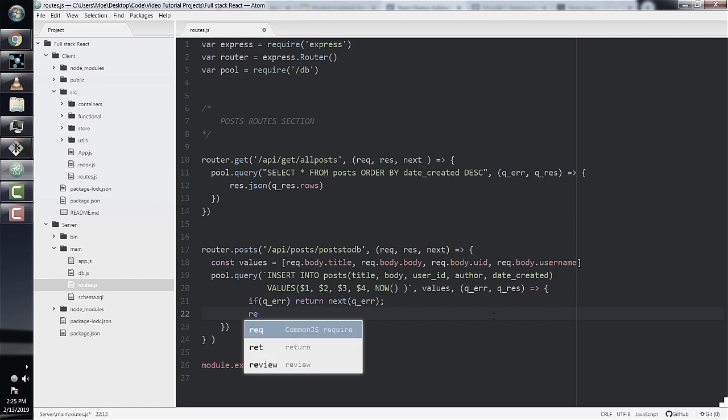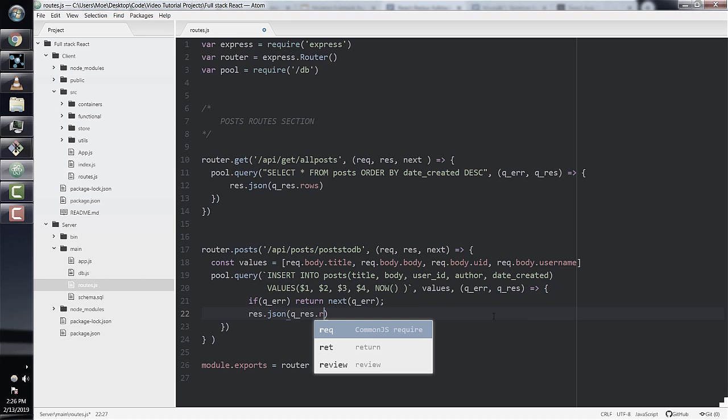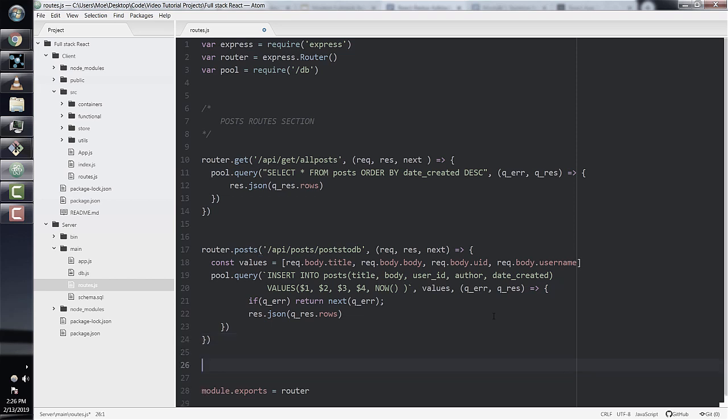And then the next array, we can just do res.json qres.rows. But remember, this is a post request. We're just sending data to the database. So in our response, what we're going to get back is a status code from the server. And if everything is working, we should get back a status of 200, which means the server sent back an okay, everything's working code.